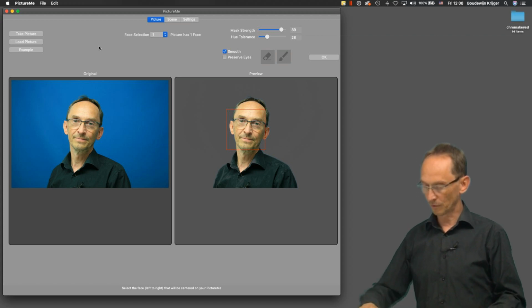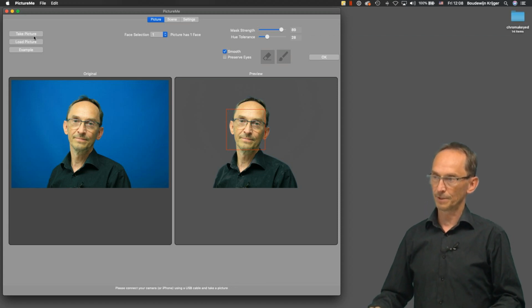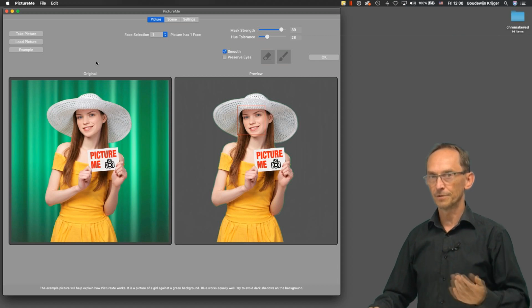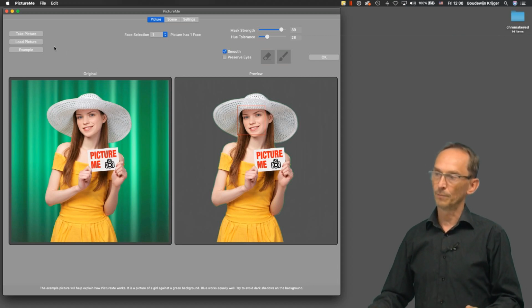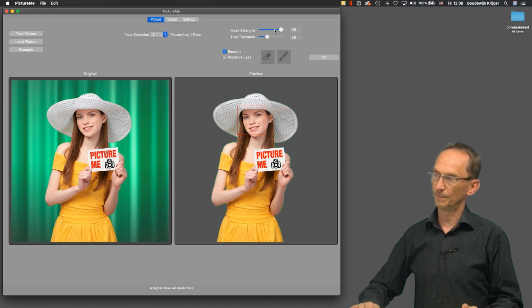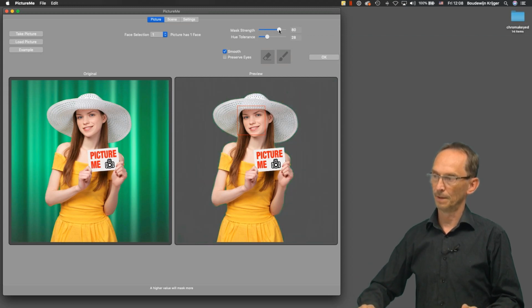So that said, let me go through all the different features. Besides taking a picture, there's an example button. If you're not getting results with your own pictures and you're doubting if the software works at all, use the example one. This is just an example picture of a girl standing in front of a green curtain, not exactly evenly lit, and with the masking slider you can decide how much of the backdrop should be cut out. So you can see it does work.